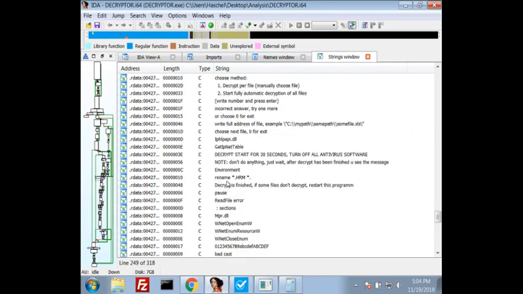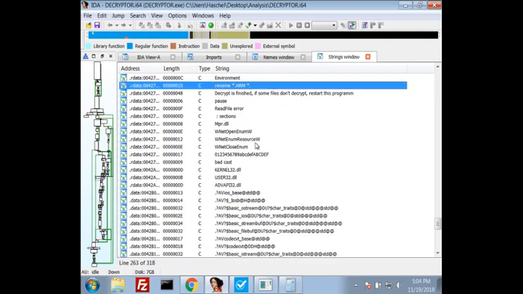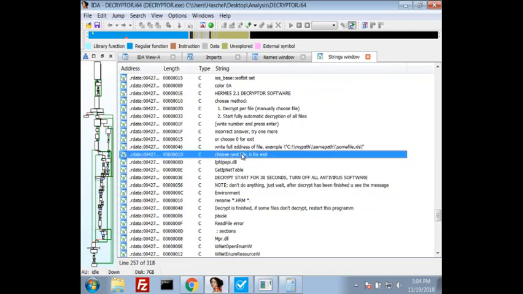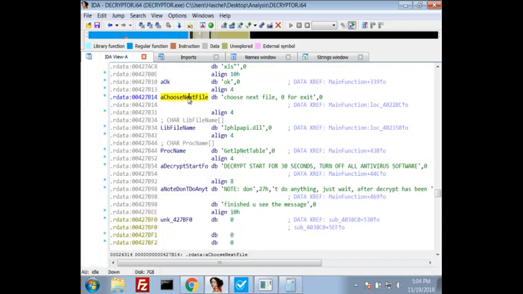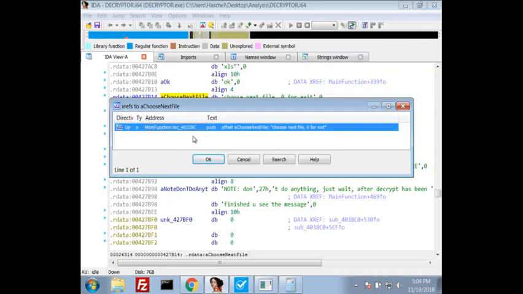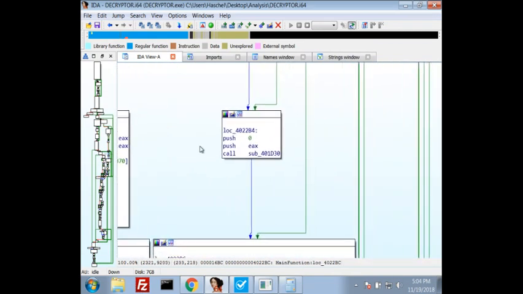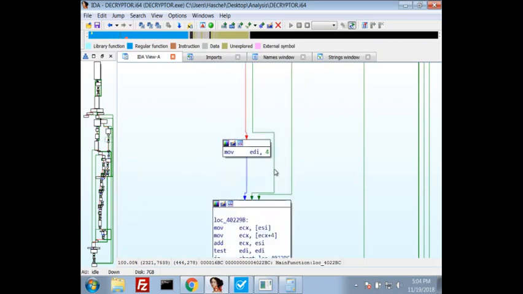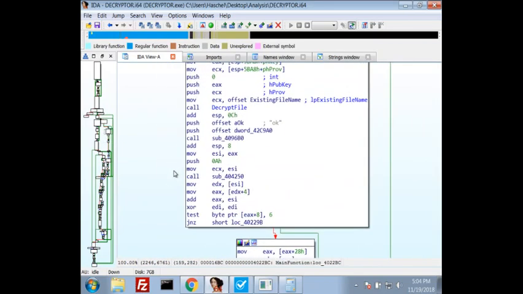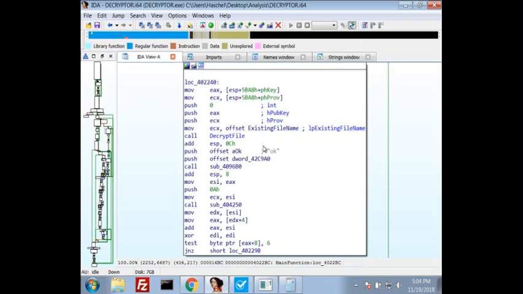Taking a look at the strings here, we can see the way they rename the file after it's done is they just use the rename command at the command line. It should be pretty close here. Choose next file. Okay, that's probably when it's done. What I did was I hit X for cross references. Go to here. Okay, choose next file. Somewhere nestled in here, they do call another function. Okay, there's our OK. There we go. Not sure why that didn't show up in the strings very easily.